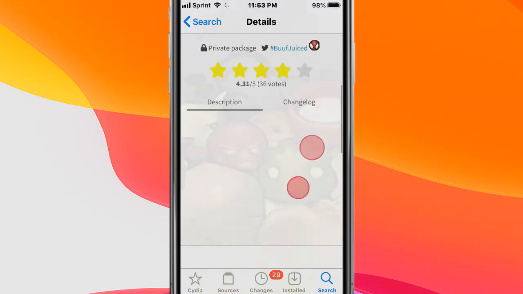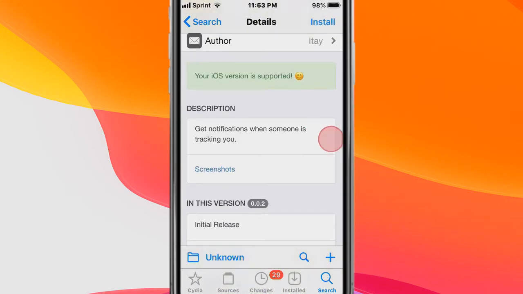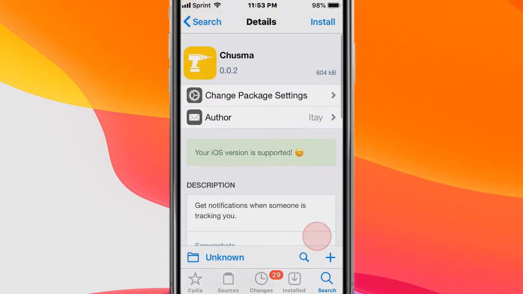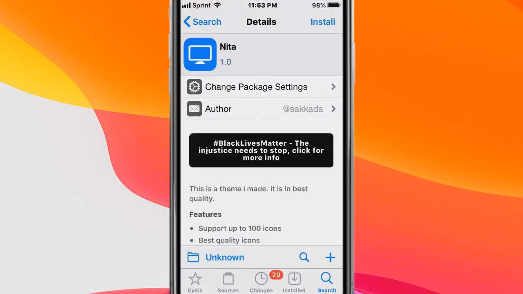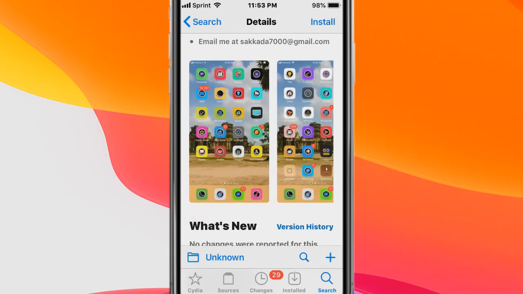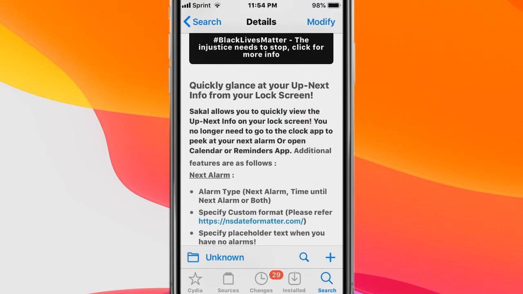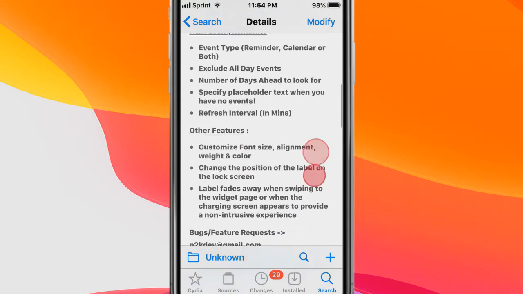This tweak is called 1Password. This is called Trustma, get notifications when someone is tracking you. This tweak is actually a theme called Nita, give your icons a nice look. So it looks pretty cool. This tweak is called Sakel, and basically you quickly glance at your app's info from your lock screen.